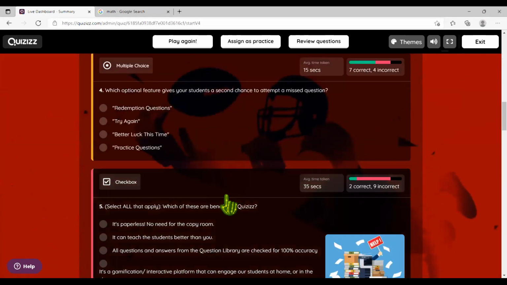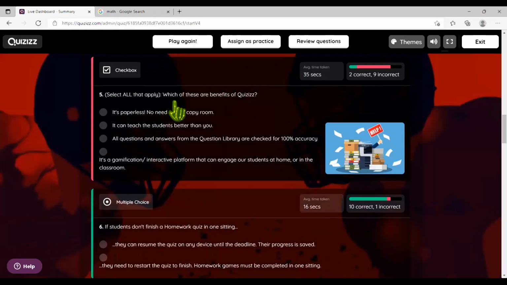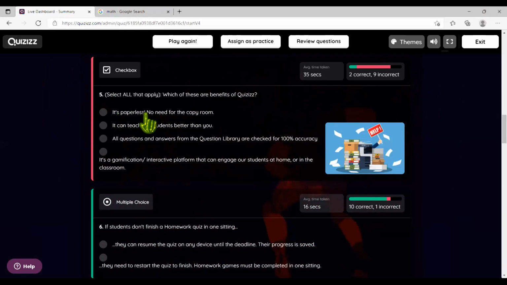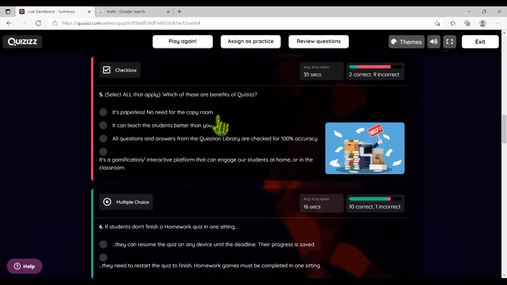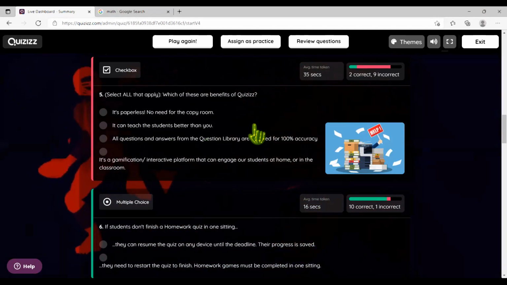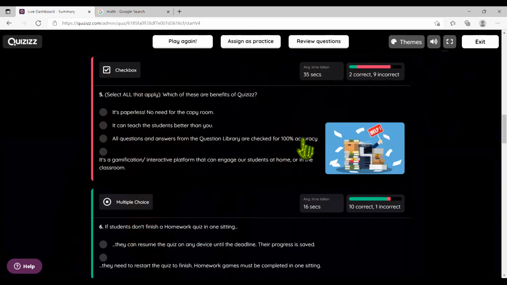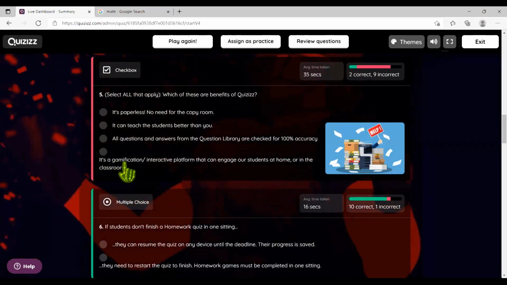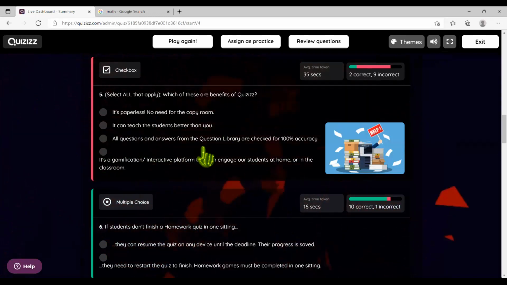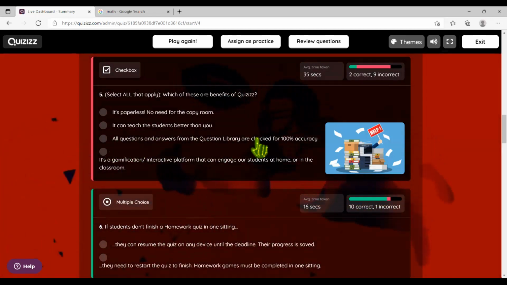Okay, it's like this, right? When you are doing the report, select all that apply. Which of these are benefits of Quizizz? It's paperless, no need for the copy room. It can teach the students better than you. All questions and answers in the question library are checked for 100% accuracy. It's a gamified, interactive platform that engages students at home or in the classroom. So which is the correct answer? The third one is wrong.